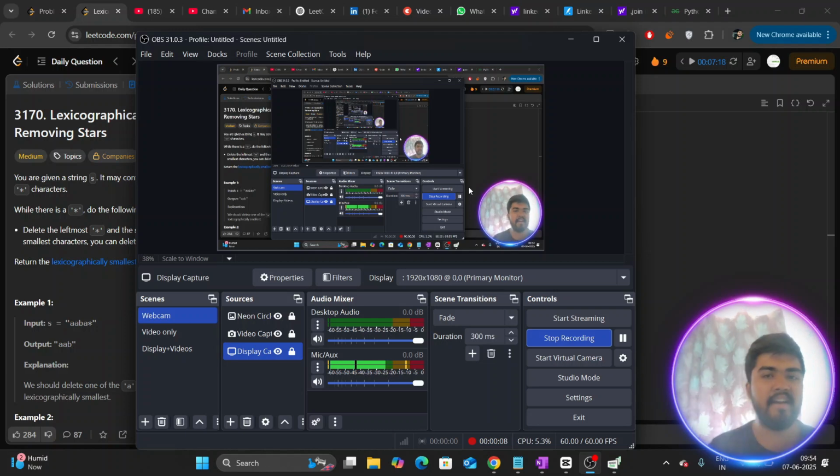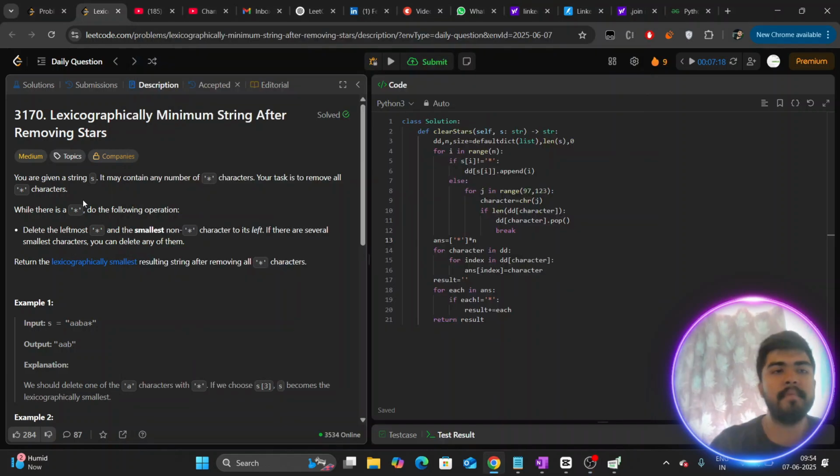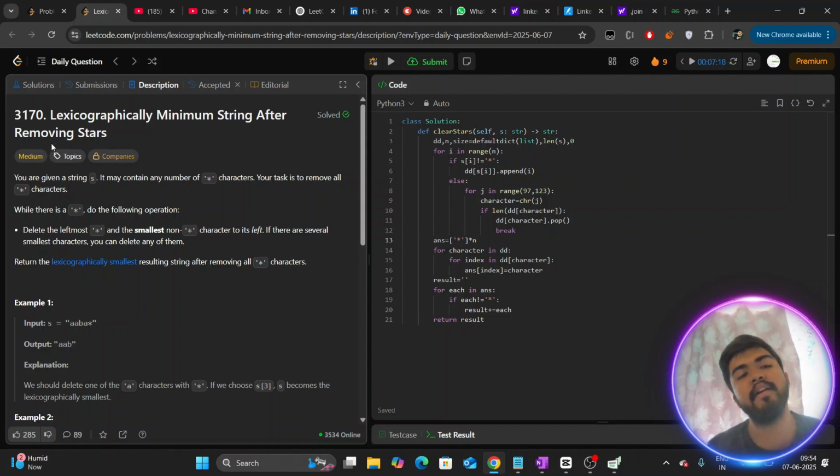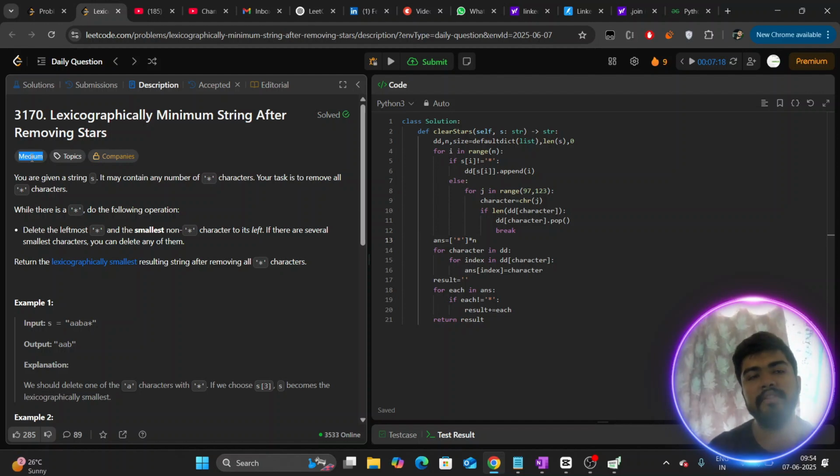So let's get started. Today we have the problem lexicographically minimum string after removing stars. This problem is tagged as medium, and I feel it's indeed a brute-force medium for sure.